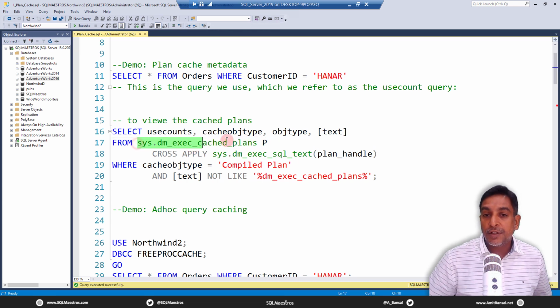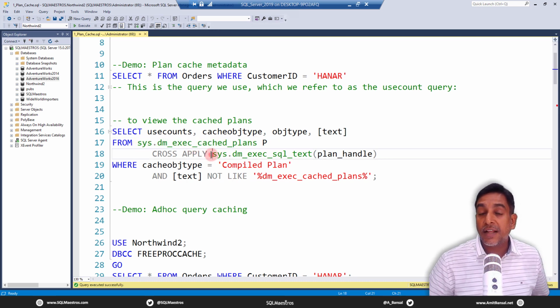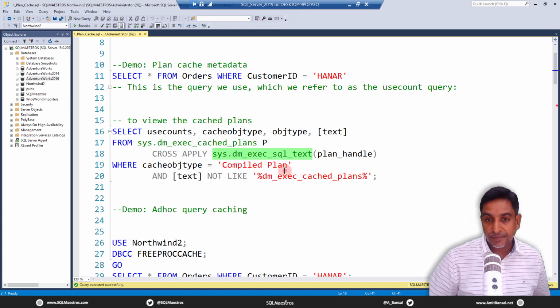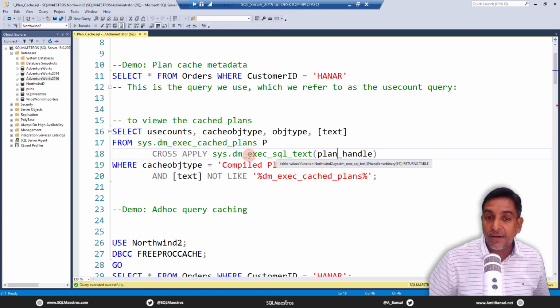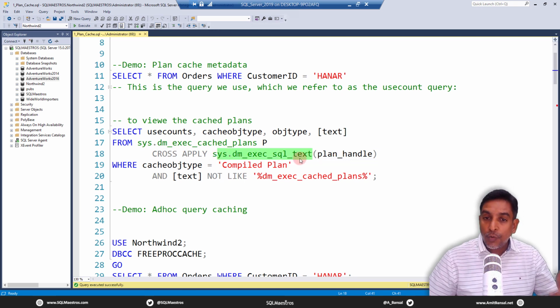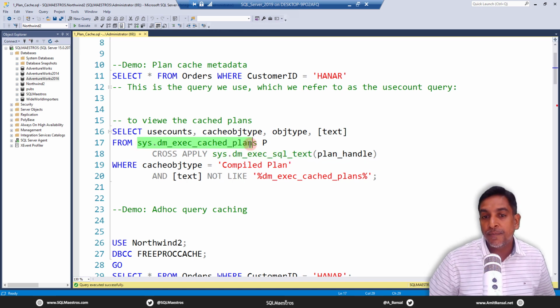And I am joining this DMV with another dynamic management function called sys.dm_exec_sql_text. The cached plan DMV has an attribute called plan handle, and I'm using cross apply because this is a function, it's not a view. So we are using this plan handle from the cached plan DMV and supplying it to this function. This function takes one parameter, which is the plan handle. I'm supplying it here, which means I'm applying the function to every record, every row from this view.